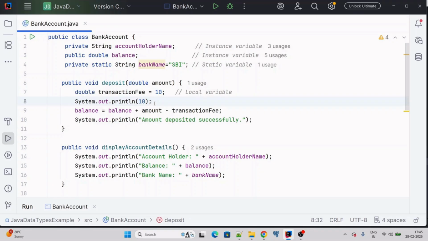So friends, to summarize this video, local variables are declared inside methods, have limited scope, must be initialized before use and exist during method execution. Now we all know that instance variables belong to an object, static variables belong to a class and local variables belong to methods. So friends, we have completed different types of variables in Java.